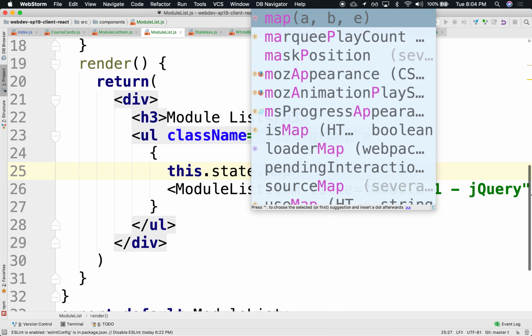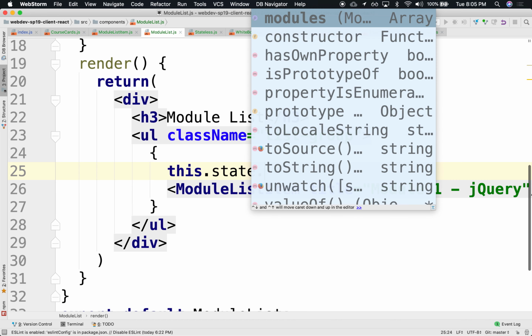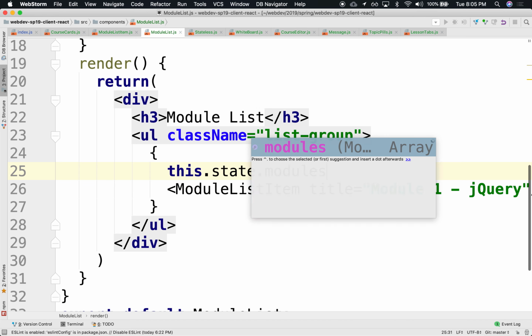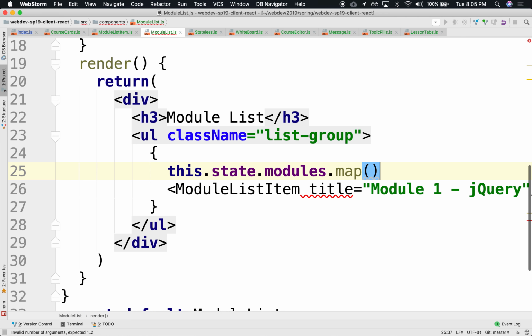Right, we're going to apply the map operator. Well, actually, this is state.modules, and then we're going to map over the modules. As we map over the modules, map takes an argument. It takes a function that it calls repeatedly for every single element in the collection, in the array.